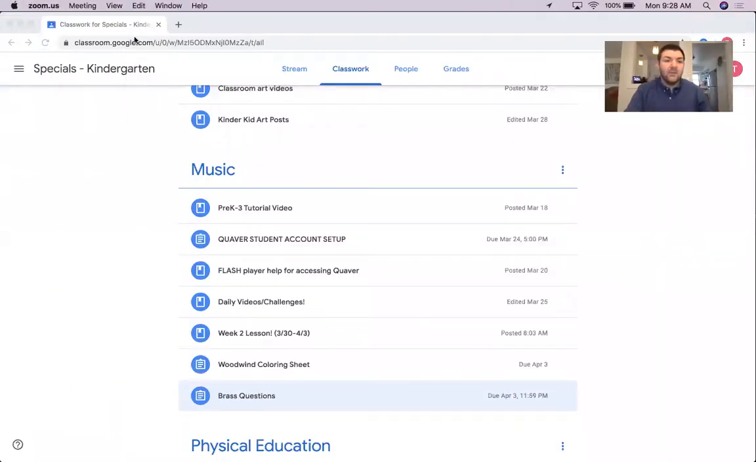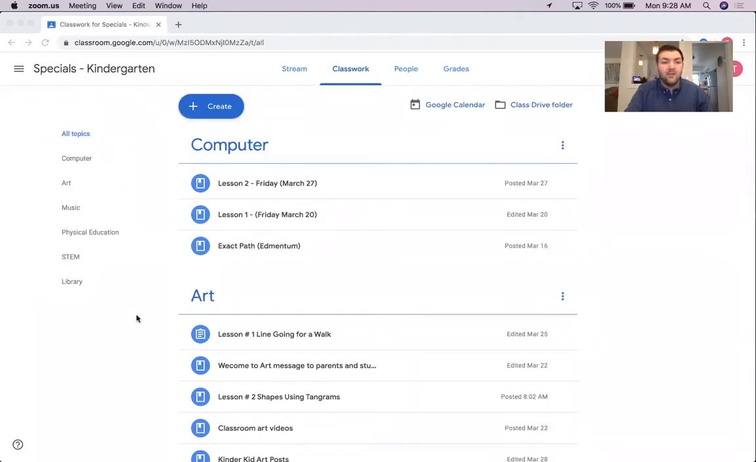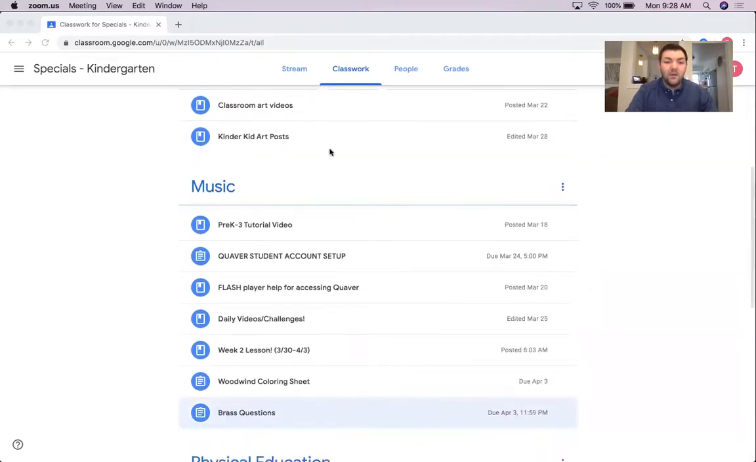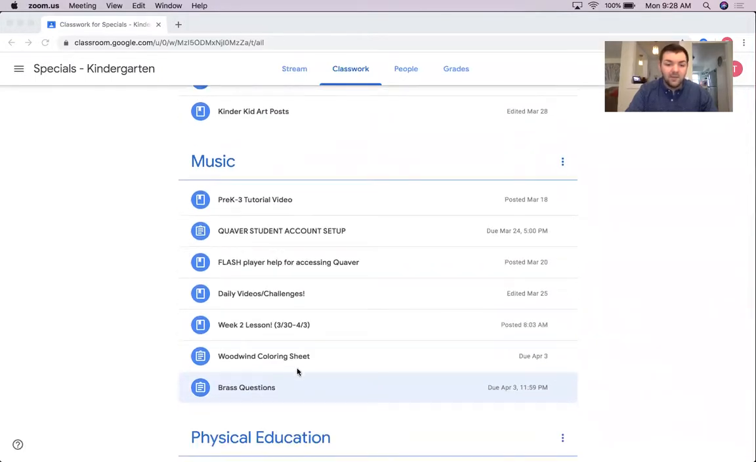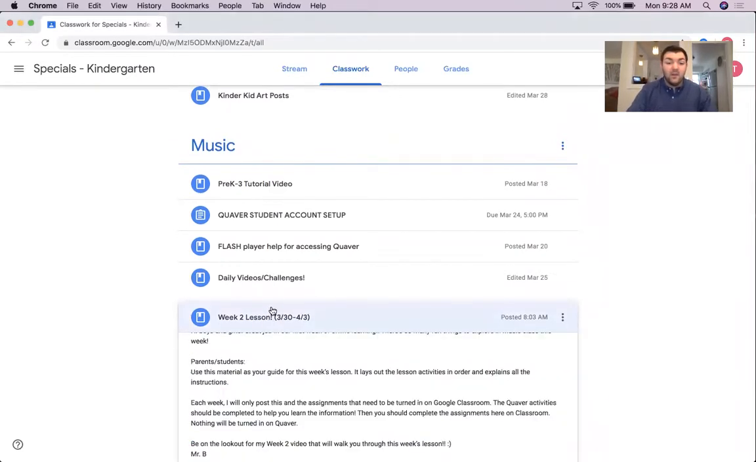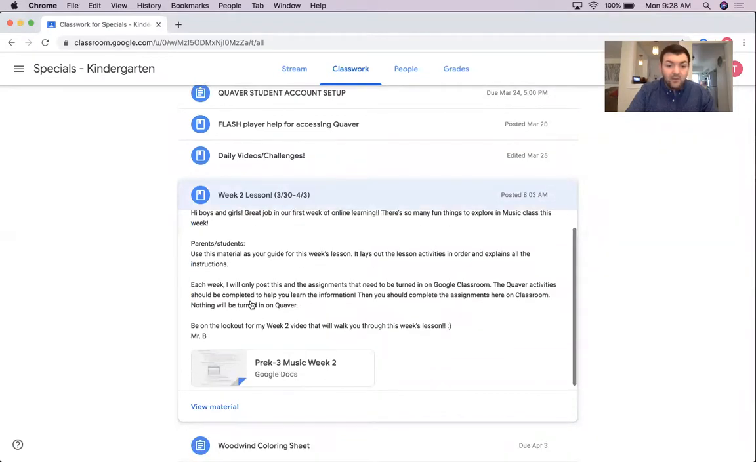Okay, hopefully you should be able to see everything I'm doing now. So I'm just going to be on kindergarten just for convenience, but this would look the same for pre-K, first, second, and third grade as well. So for this week, when you go to your classwork, under the specials, you'll see music, just like last week. So here is your very easy guide to what you need to do for this week.